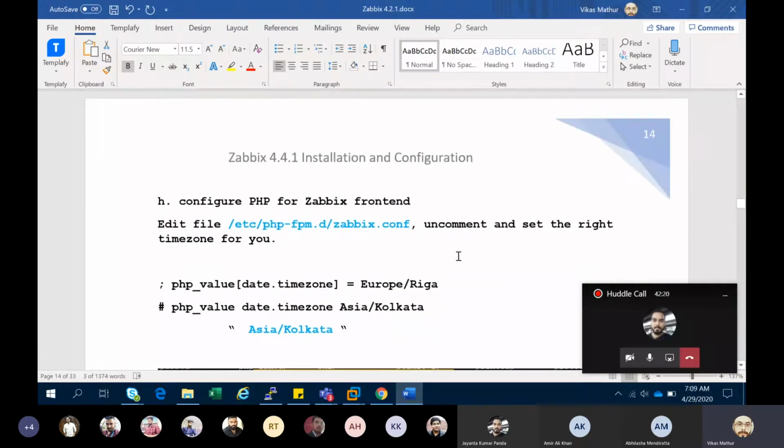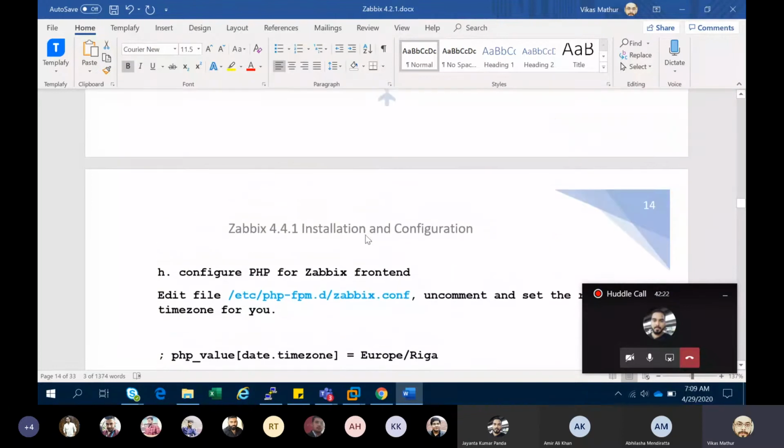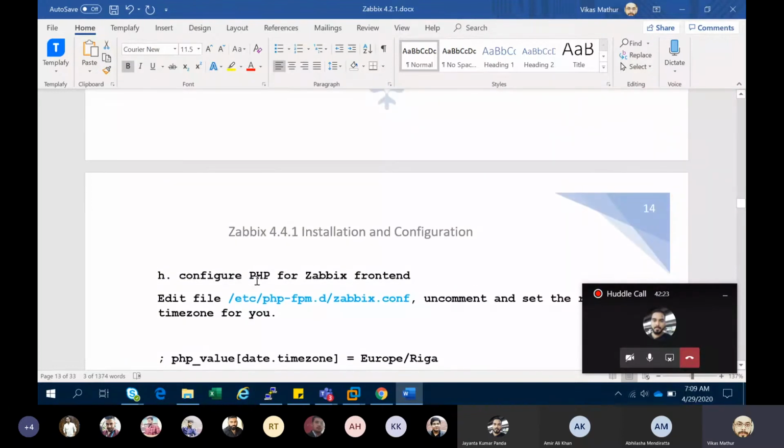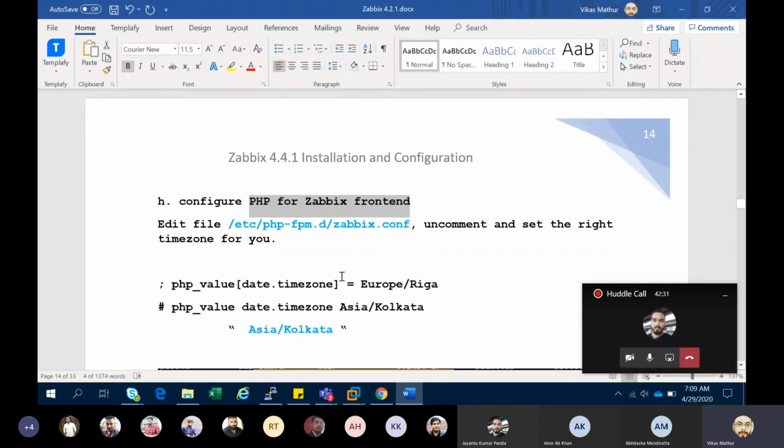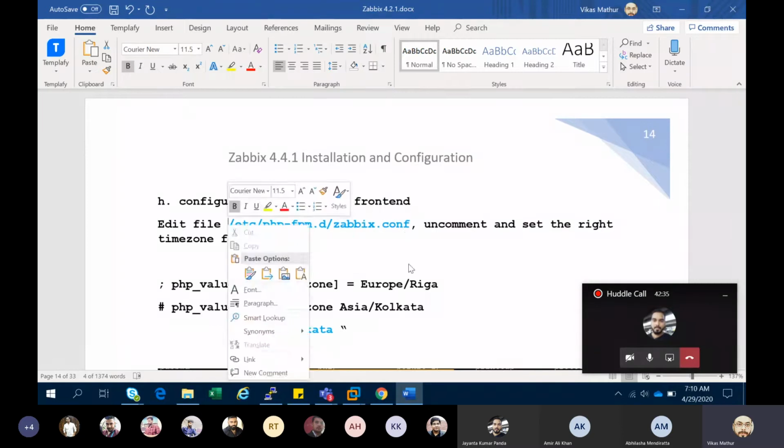So now the next step is the graphical PHP front end. This is the next step, what I am doing over here. I will tell you about this.